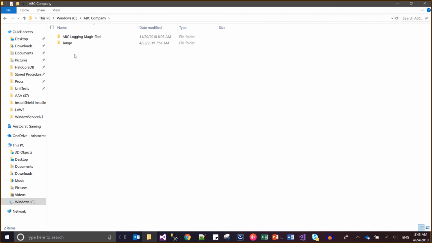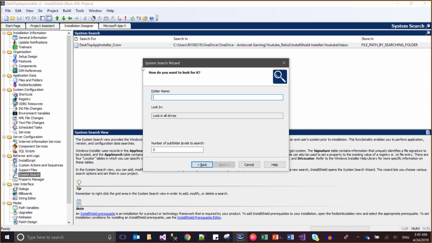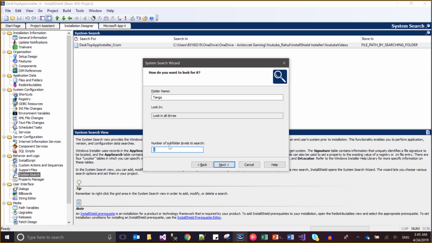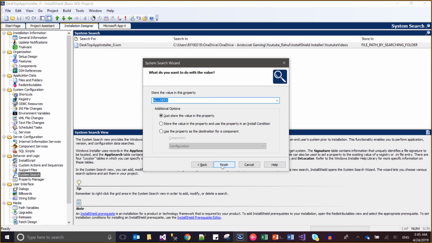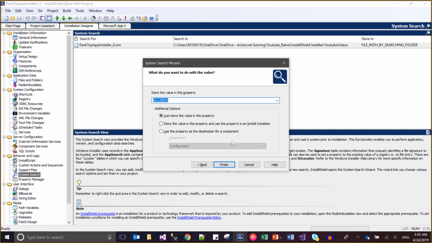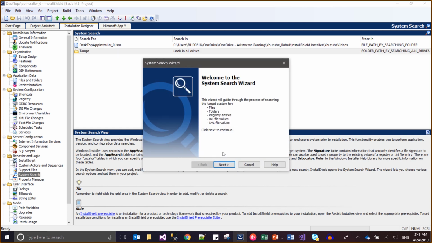very simple folder name. I think it is asking for the folder name, right? So I will be giving this folder name, and looking at all the drives, I will say that the depth should be 2, right? Next, I will store the value of this search result in this property as I have already decided. Finished. Save.